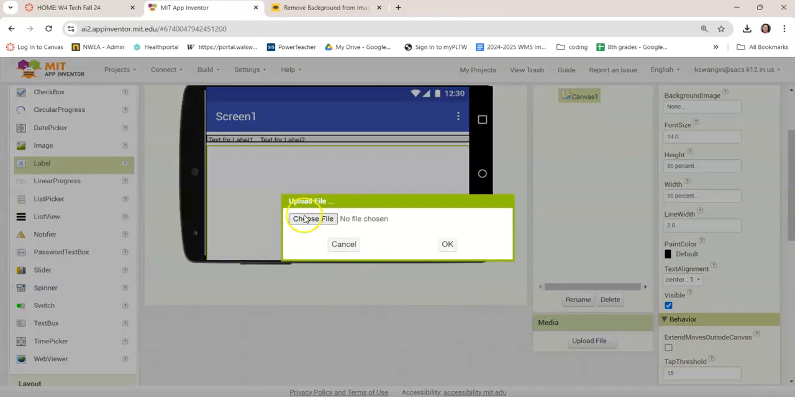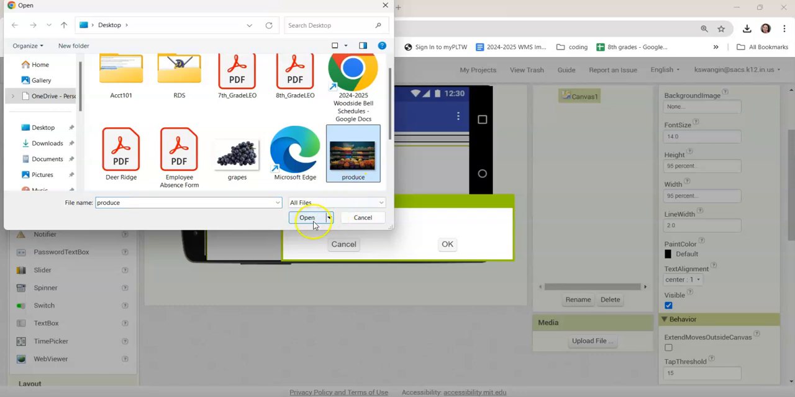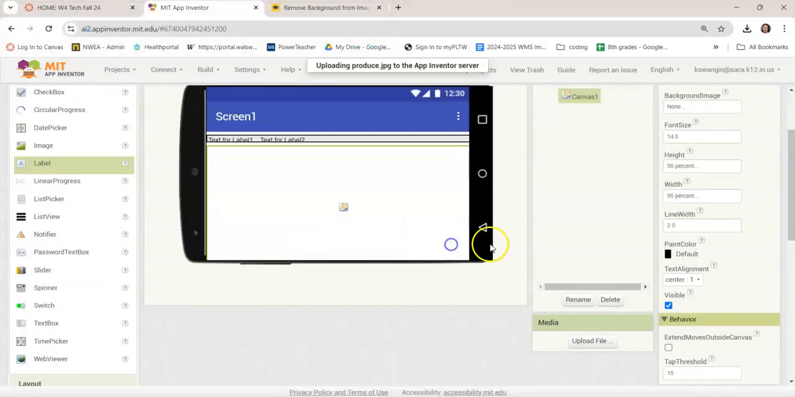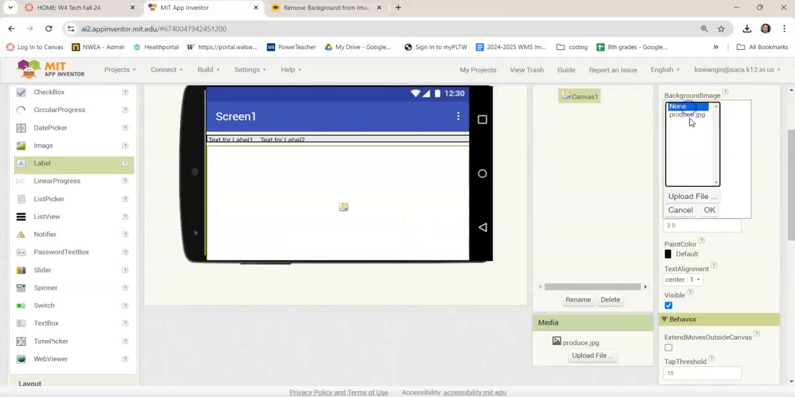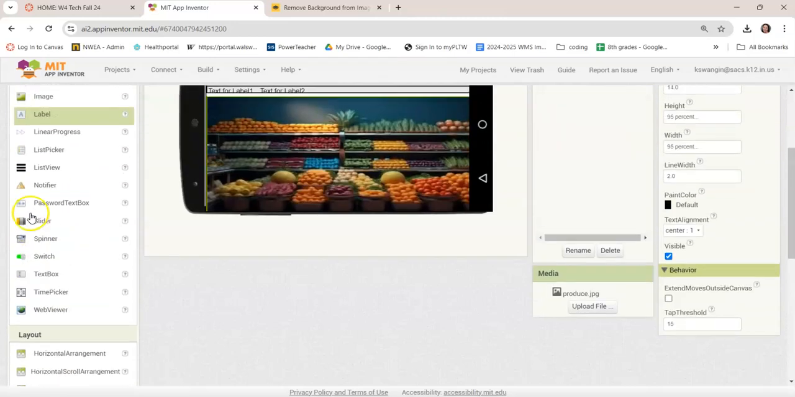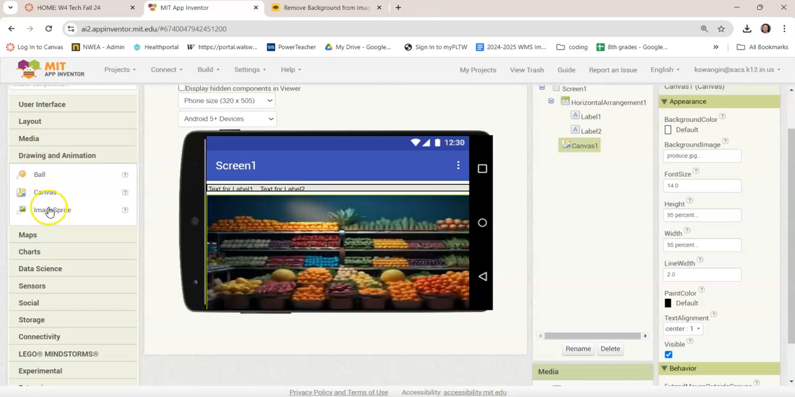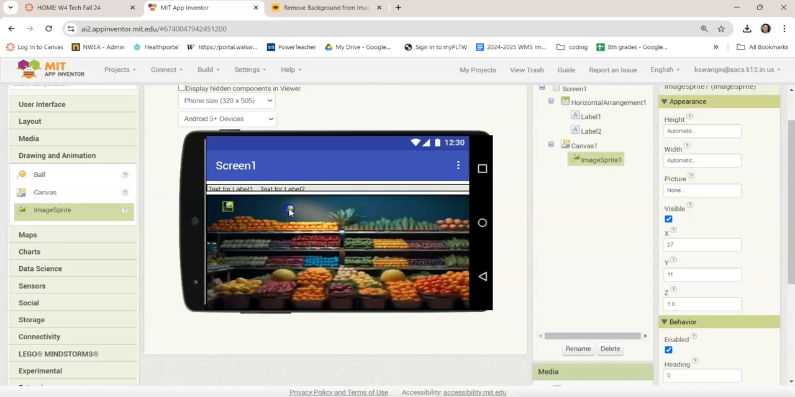So I'm going to upload my media files. I don't want those grapes, but I do want that produce. That's going to be the background of my canvas. Wonderful. I'm going to shut some of these so I can see better. Drawing and animation, I'm going to drop image sprites on here. I need 5 image sprites that I'm going to drag around the screen.